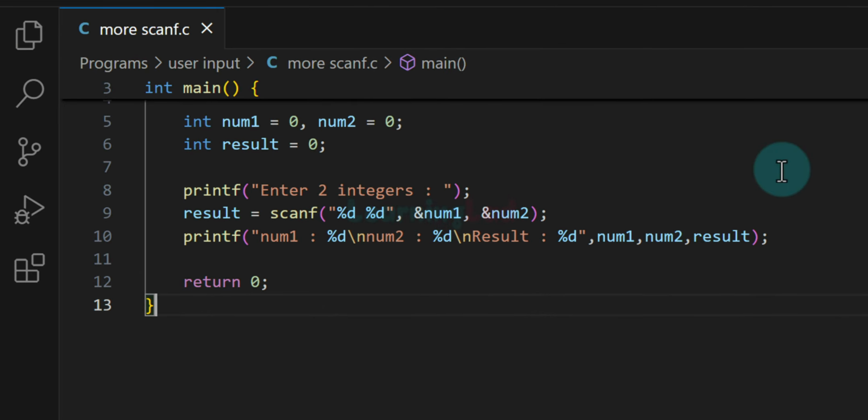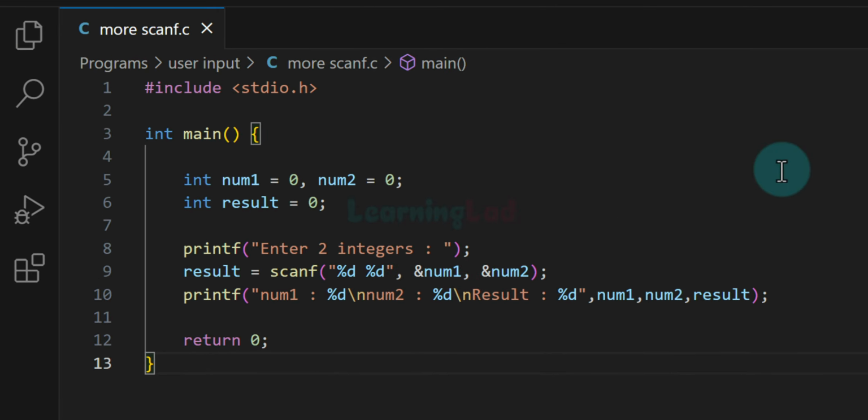Now the next thing that we see in this particular video is, till now we have used only the format specifiers as the format string here, but here you can use text also.